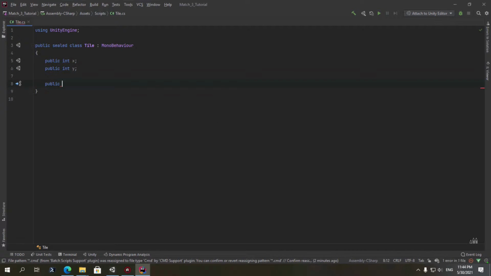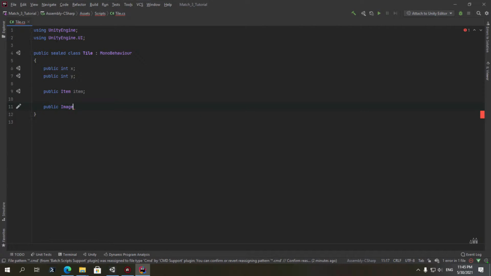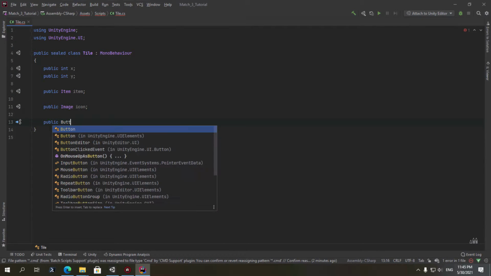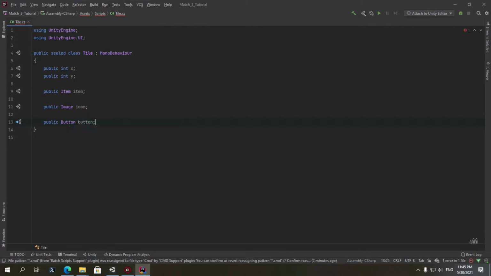Let's go and add a public field of type item and call it item. Let's go ahead and add a field of type public image from the UnityEngine.UI namespace and call it icon. I'm going to have another field of type button, just call it button as well. So this is pretty much it, the basic tile script that we're going to have right now.